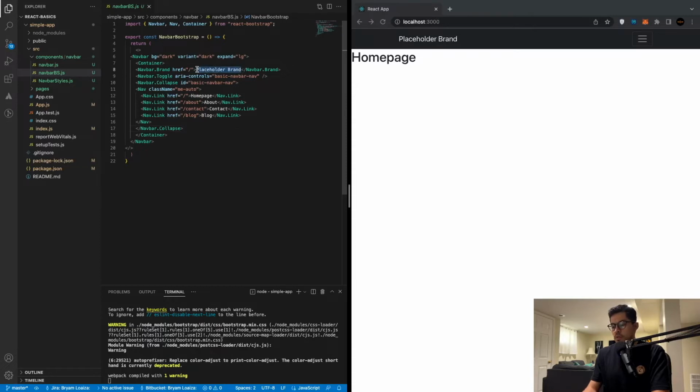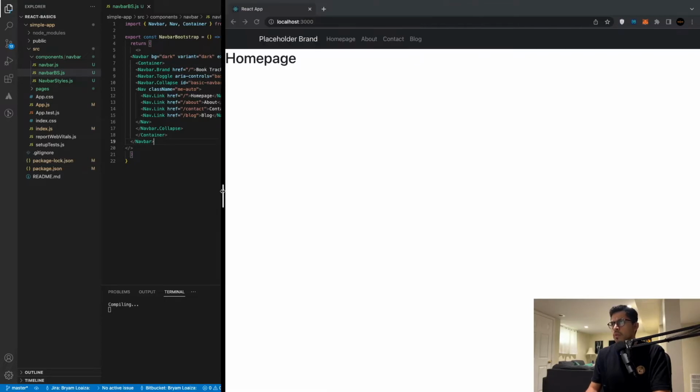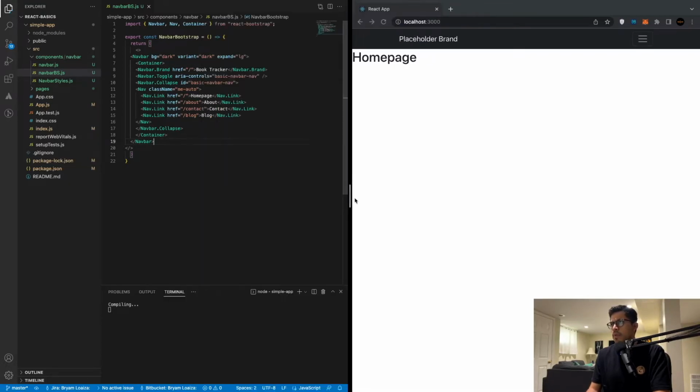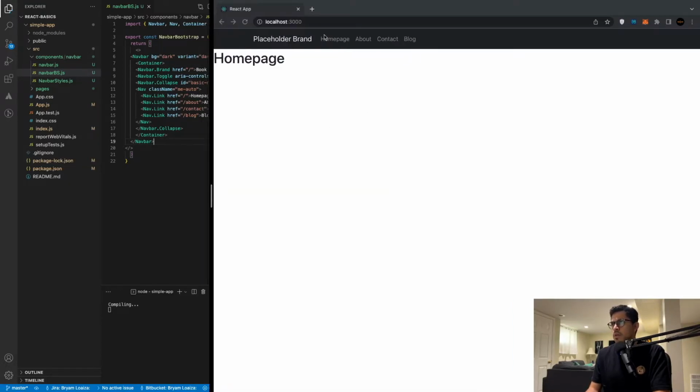So here it's going to be book tracker, and another thing that we want to change is, in our case we have all of these links. Once again, you can leave the links if you want to, but in my case I'm just going to get rid of them. I'm not going to use them.